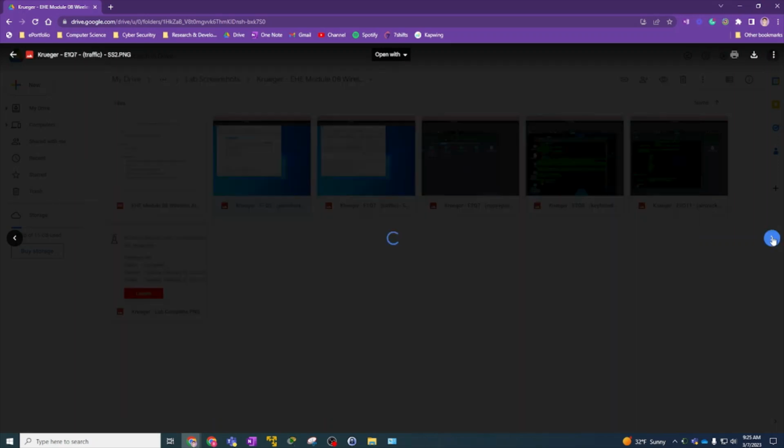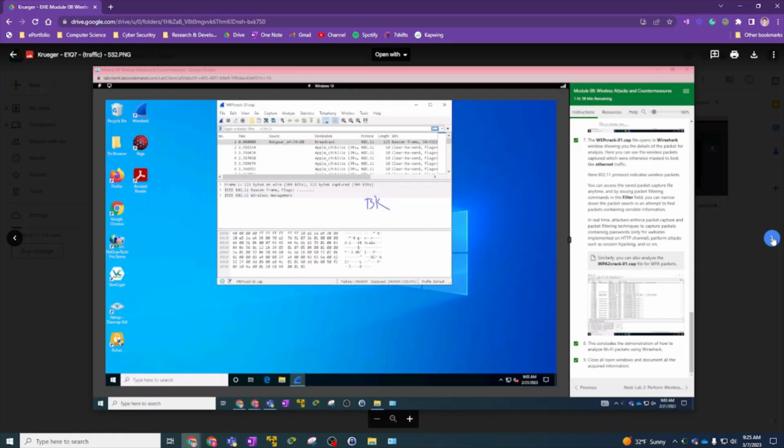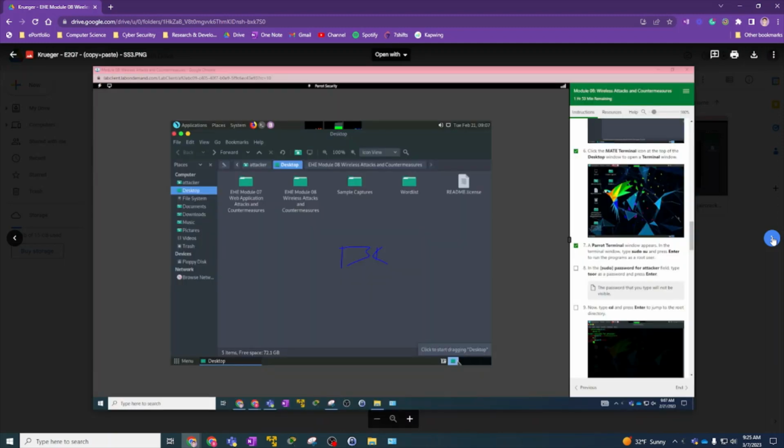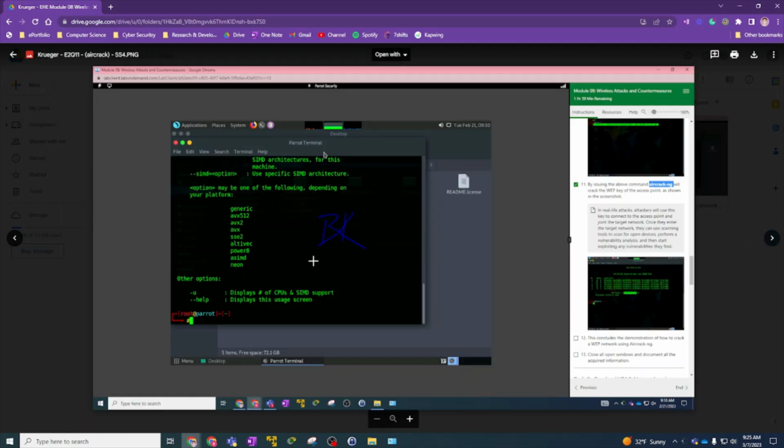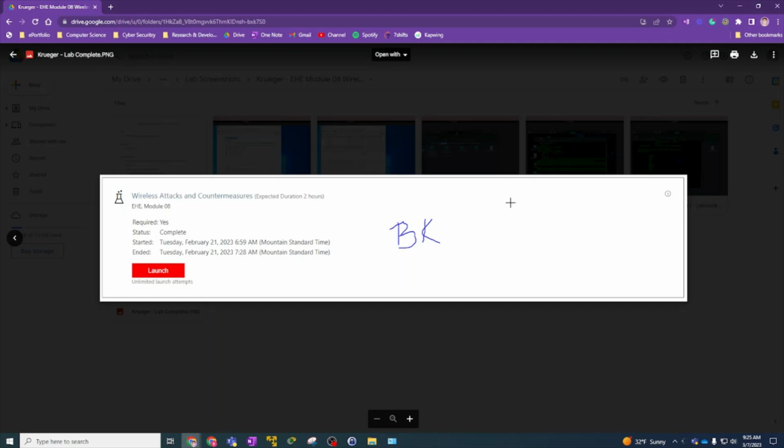So this was the opening of Wireshark. This is when we cracked it. Copy and pasting our directories over. This is when the capture did work. Alright, here we go. This is when it was loading in the keys. And my lab complete certificate.